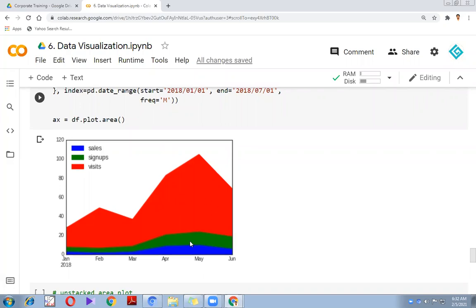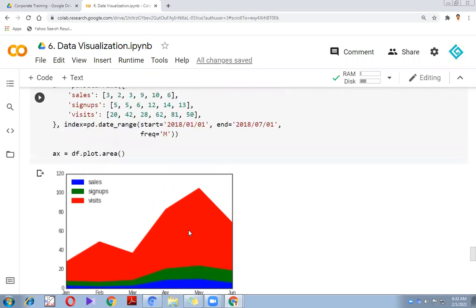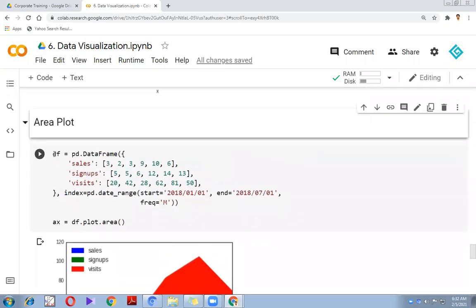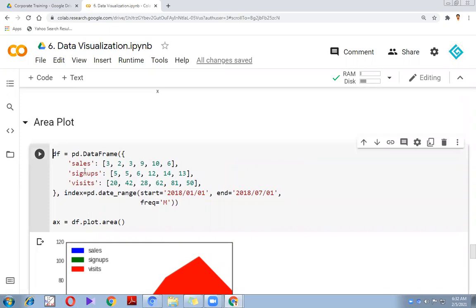Okay, some farming plots, right? Now say let's create a data frame df equal to pd.DataFrame with sales, signups and visits. We are putting index equal to pd.date_range, start equal to this one. So this is index equal to row index, if you remember. For the row index I'm going to put dates. The dates will start from 1st January 2018 till 1st July 2018.